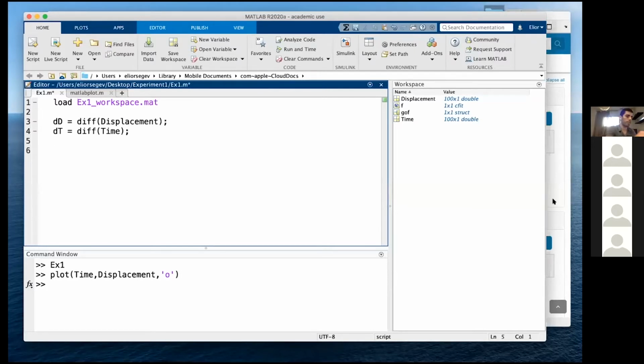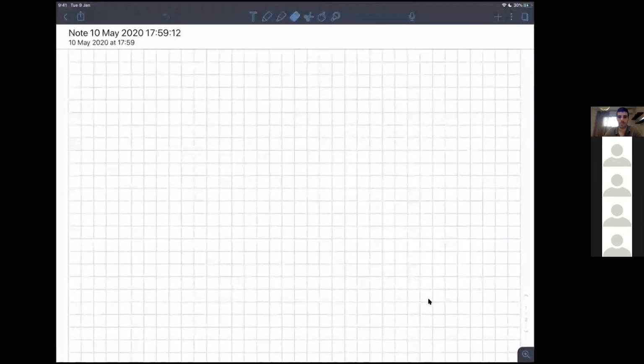Now I want to show you something which is very important and we need it. So I will connect my iPad for that. Just a second. It will be a short intermezzo.